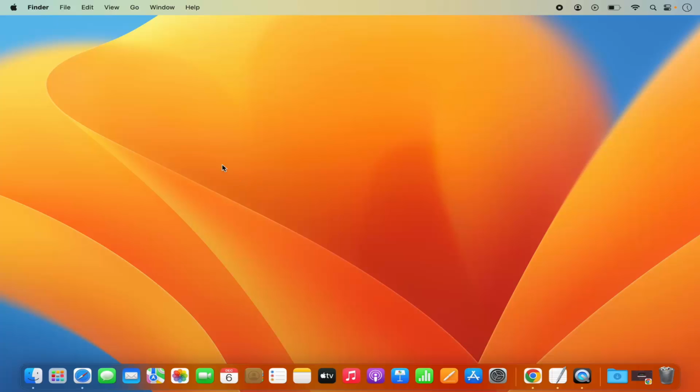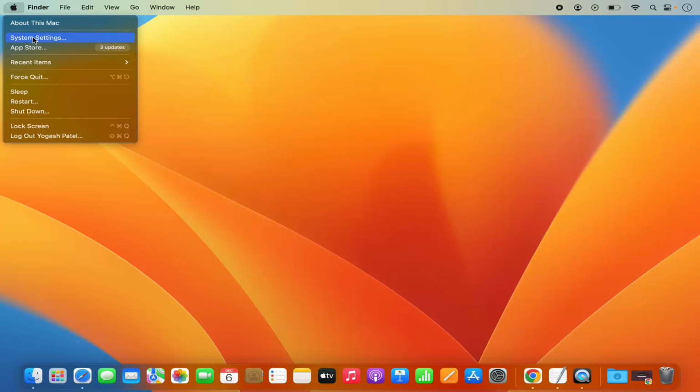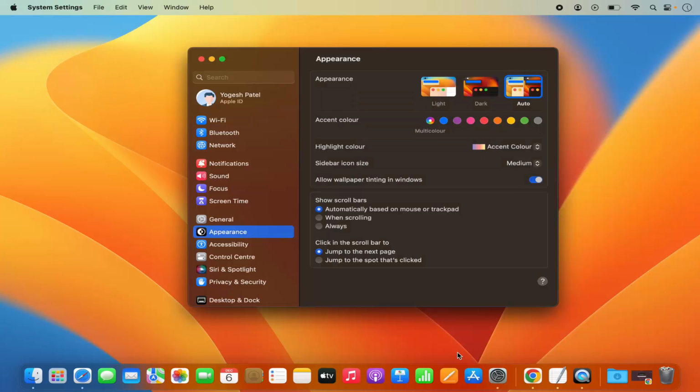So first of all, you need to open the system settings. You can open the system settings by clicking on this Apple logo and then clicking on the system settings option. Or you can also click on this system settings icon on the dock.